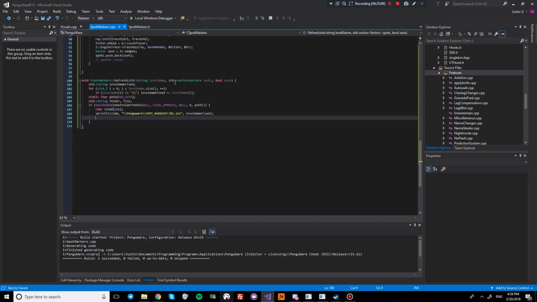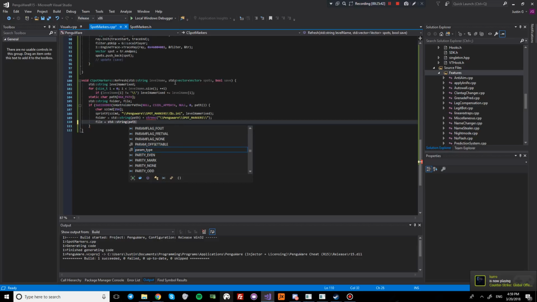So let's go ahead and set our folder. Same concept there. We're just going to get that character array, put in a path, and go ahead and encrypt this. Penguware spot markers. So that's going to be the folder that we're putting it in. And then obviously the file is just going to be equal to the path, same thing, plus szCmd, right? Yes, okay, good.